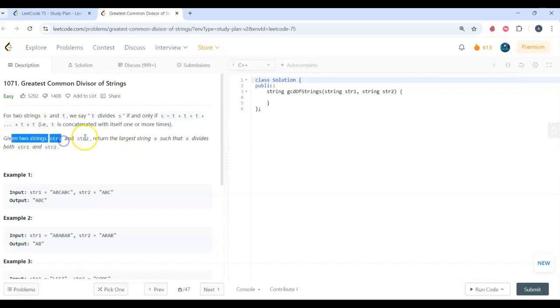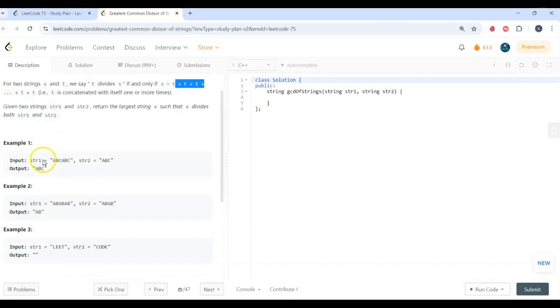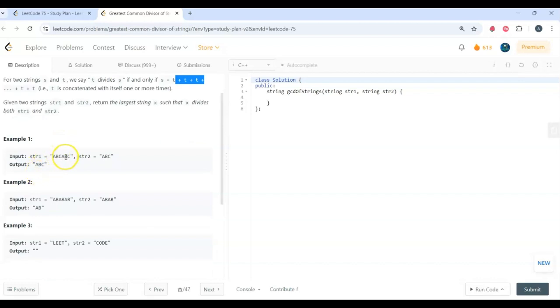So given two strings, string 1 and string 2, we need to return the largest string x such that x divides both string 1 and string 2. The task is to find the largest string x that divides both. When we say a string t divides another string s, it means s can be formed by concatenating t multiple times.